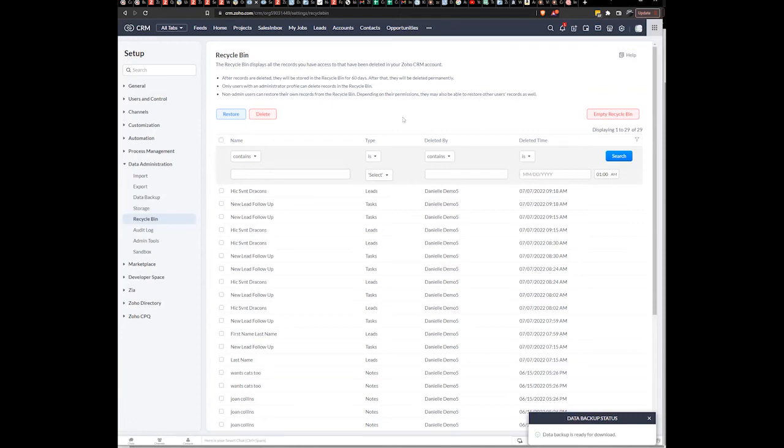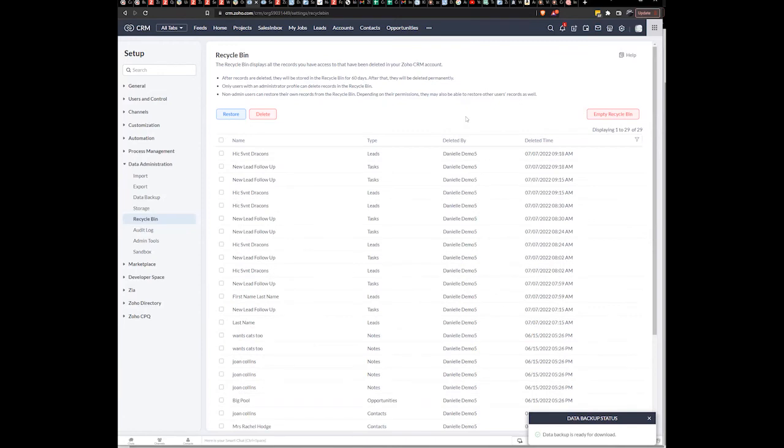Just be aware, guys, it is only for 60 days. So again, this is the benefit of, as administrators, making sure you're doing a quick checkup on your database once a month. And that leads us nicely onto the audit logs.